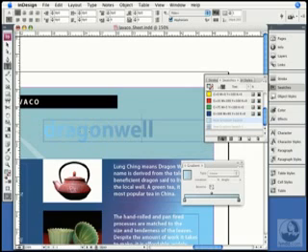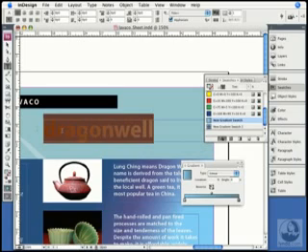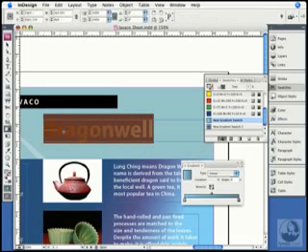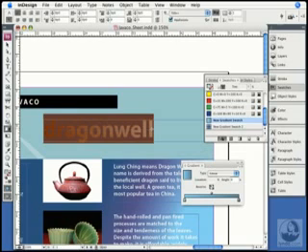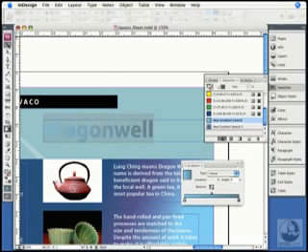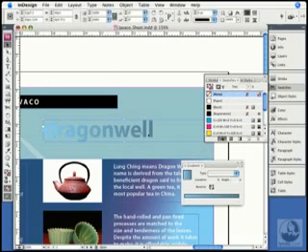So, if I want to apply it just to this one word, I have to select that, and then use the gradient tool to drag across just that word. I'll hold down the Shift key to make sure it stays straight across, and when I let go and click off, you'll see that now I get the full gradient across just that word.